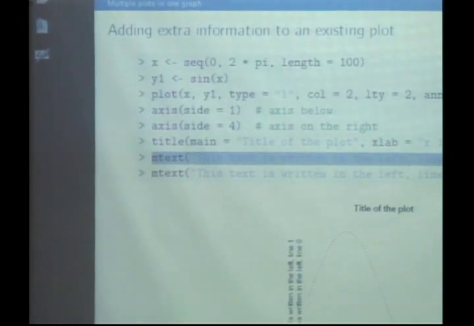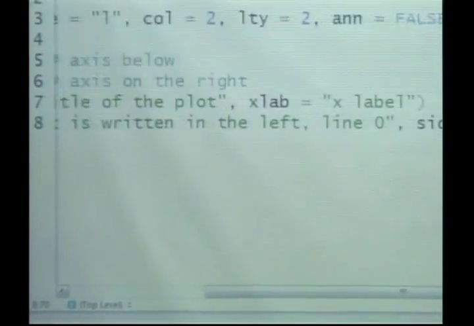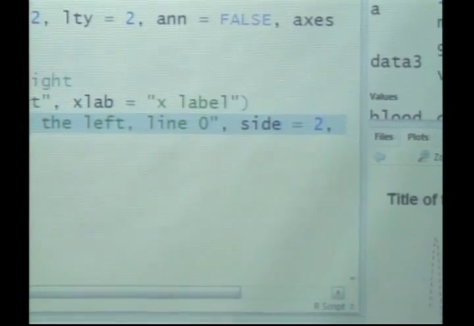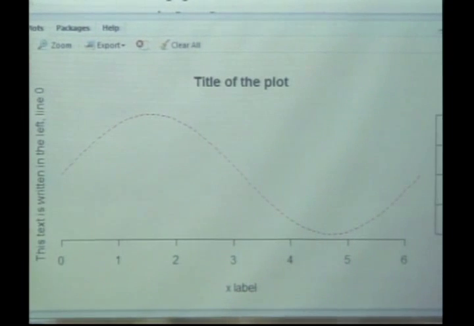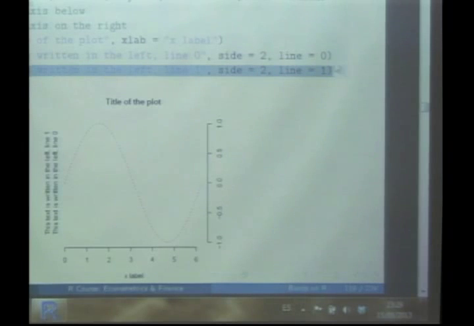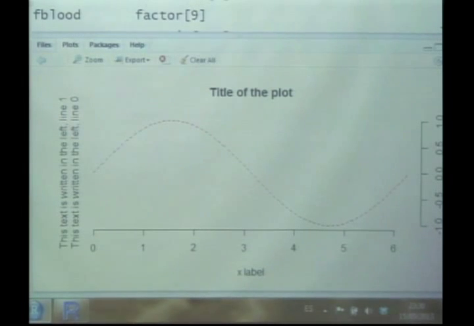And finally, I add some lines, for instance, this line here. This text is written on the left because I use side equal to 2, and in line 0 of this margin. And this is written also on the left, but in the second line of this margin. So you can change the side and the line to write information in these parts of the frame.